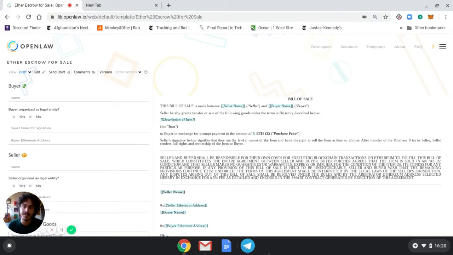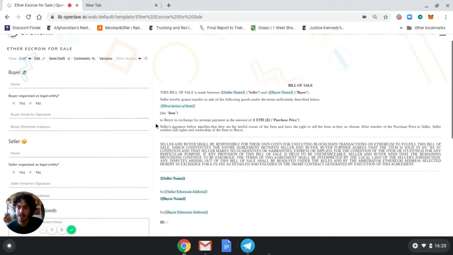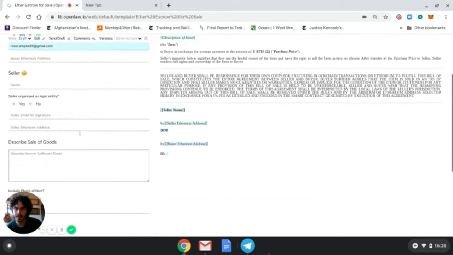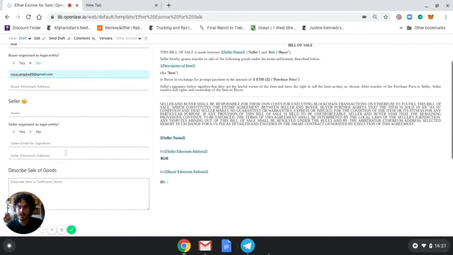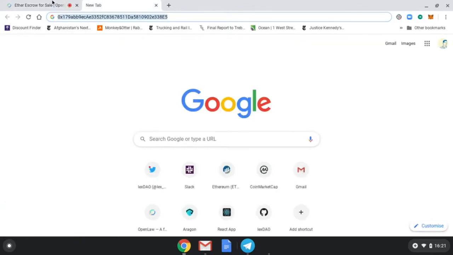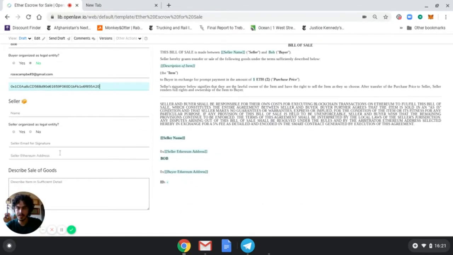So, suffice to say, let's just do this. Okay, so buyer Bob. He is not a legal entity. I'm going to put my own email just for this demo so I can hash it out pretty quick. I'm going to put the seller here. I think I had their... That's the wrong ETH address. Buyer ETH address. Seller ETH address. I was just saying this is so easy, right?